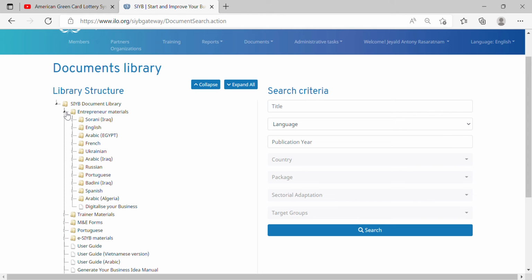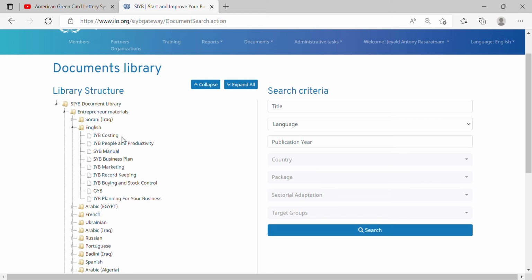See, entrepreneur manuals. So different language manuals are here. So I am going to English now. Okay, so if you want to click English, you have to find arrows, then click English. See, costing, people and productivity, SIYB manual, all the manuals are here, IYB. So you can download it.